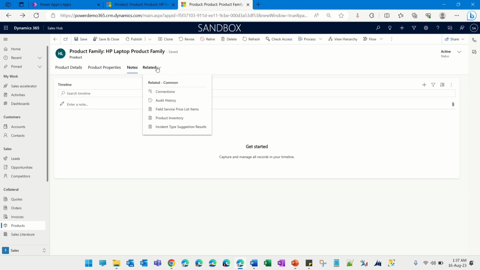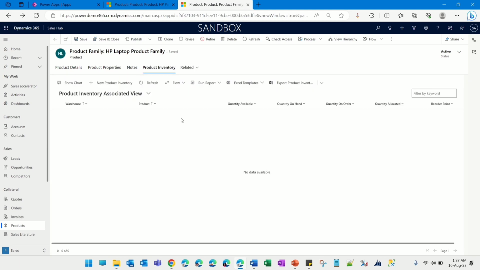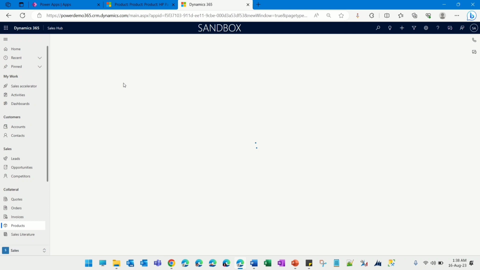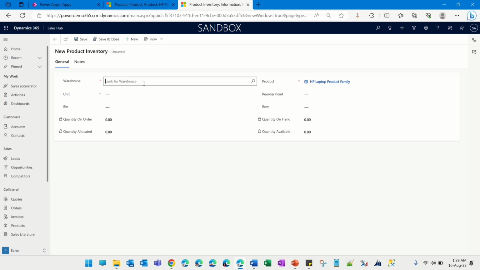And then you have related. So you have connections, you have audit history, field, and product inventory as well. So if you click on product inventory, it will list down all the available products. So if you have purchased 10 during this month, how many are left, how many have sold out, and if you need to buy any new product to fill the inventory. So you click on new inventory product. So it says for which particular warehouse it is, what is the unit, the bin size, then what products you are purchasing, record pointer, row, and all those informations are coming into picture then.